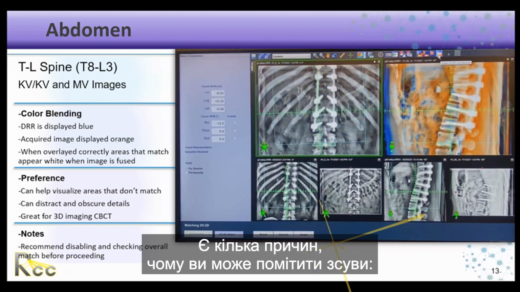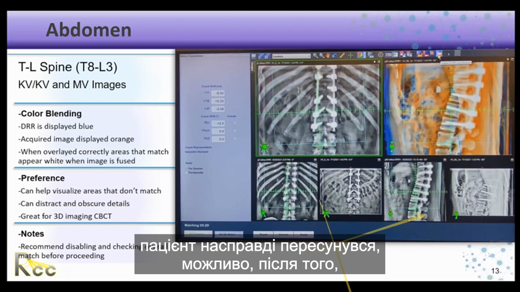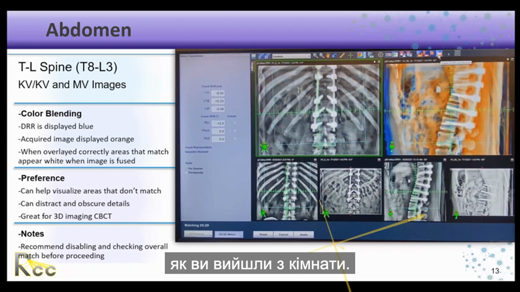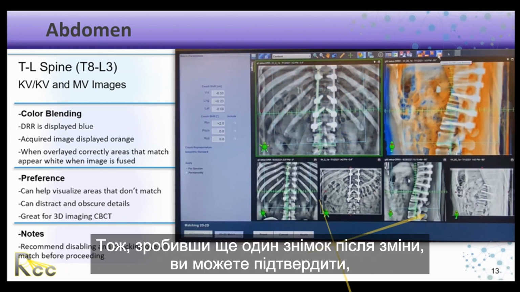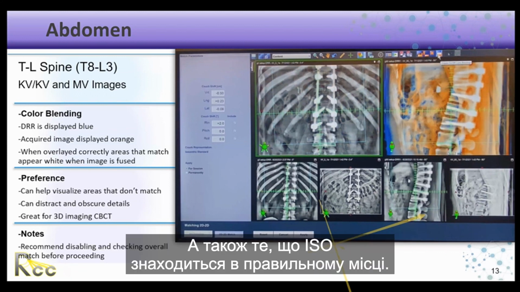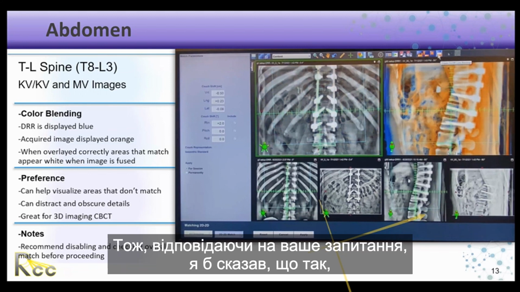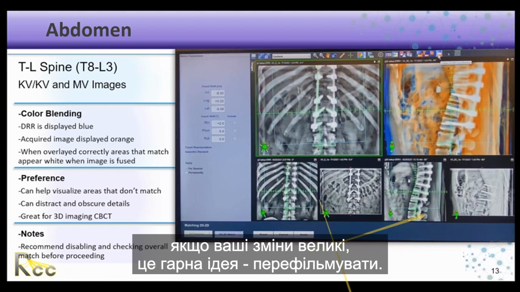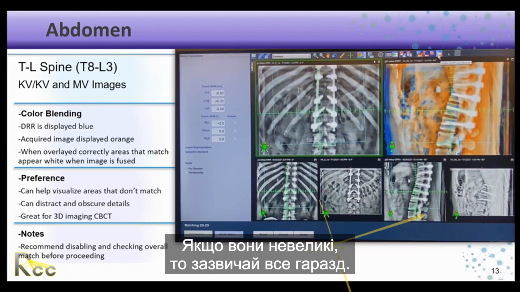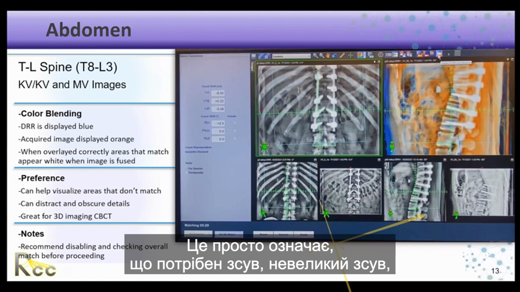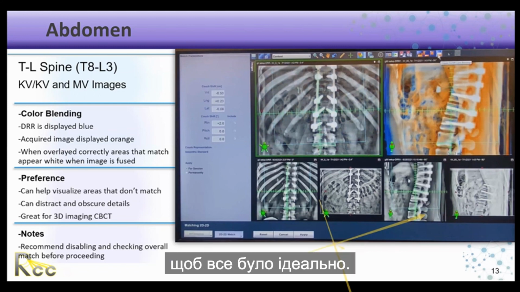There are some reasons you might have a large shift, such as the patient actually moved, maybe after you left the room. And so that means that they're moving around. So taking another film after you shift can confirm that the patient isn't moving, and also that ISO is in the correct place. So to answer your question, I would say, yes, if your shifts are large, it's a good idea to refilm. If they're small, you're usually okay. It just means that a small shift is needed to get that perfectly on.